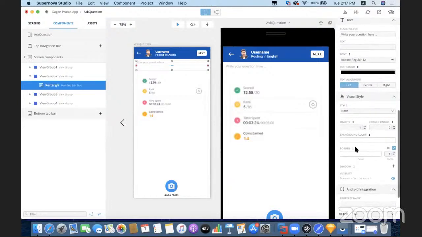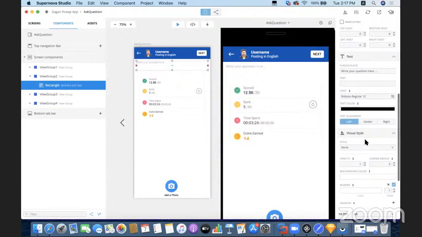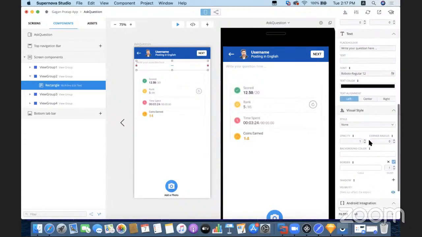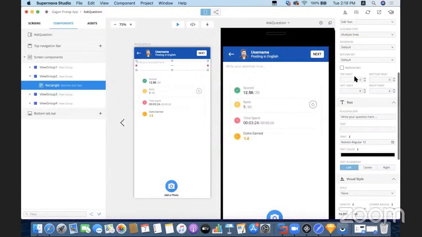And we are going to add some padding here. So the border color is white, background color is white. That is actually fine for us. We do have the corner radius and all that stuff. The top inset will be from 10. The bottom inset will also be from 10. Left inset will also be 10. And right inset will also be 10.